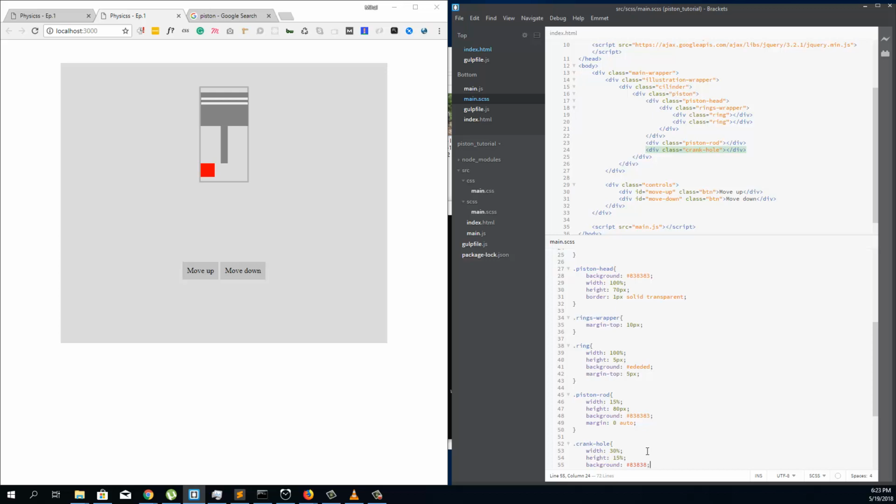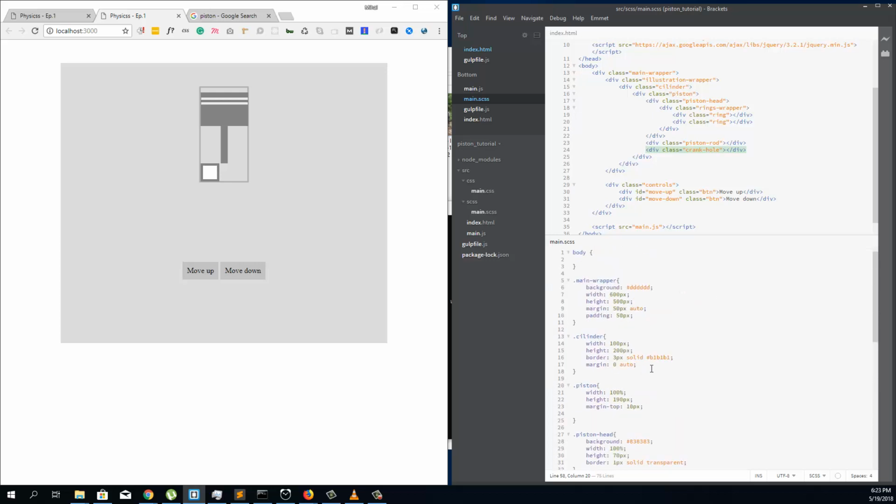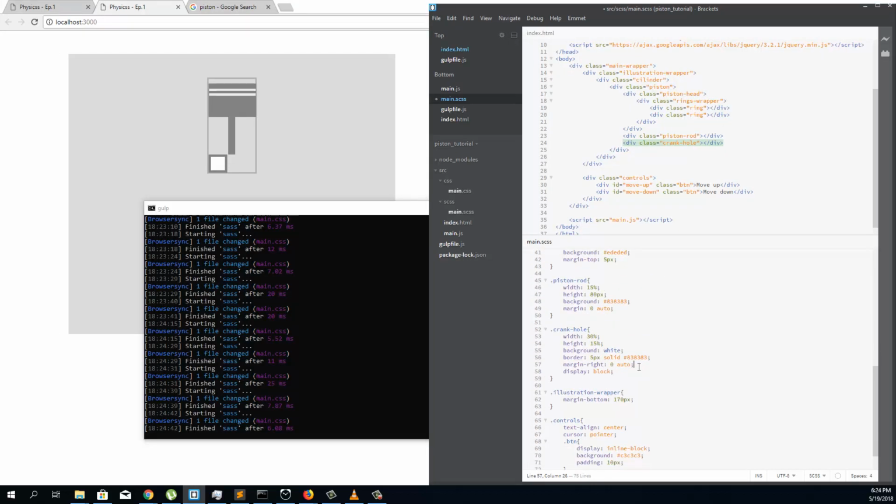No, background is white. Border radius. No, border 5 pixels solid. Margin 0, also to center it. And in order to make it display, what's wrong with this? Come on, man. Crank hole and main wrapper cylinder. Let's use the text align center in here. Crank hole margin. Yep, this is the margin.